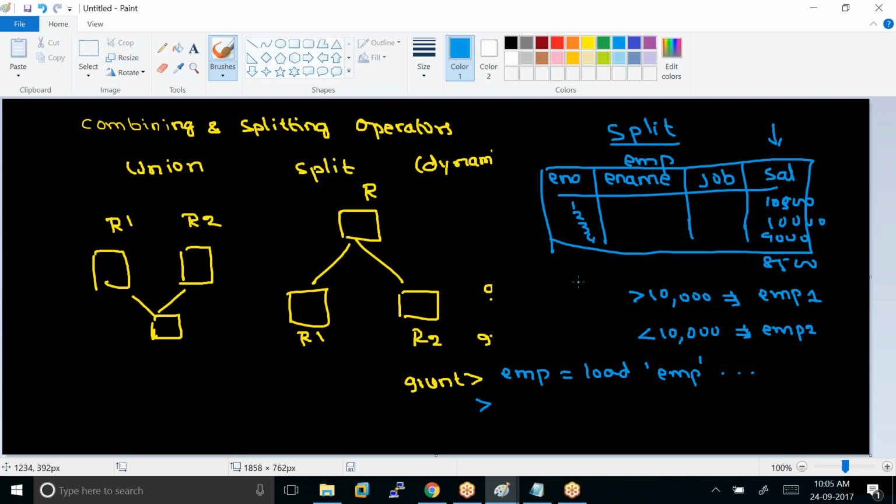How do we apply these split conditions? For the syntax, you want to split the relation. You want to specify the source relation, and then the condition.